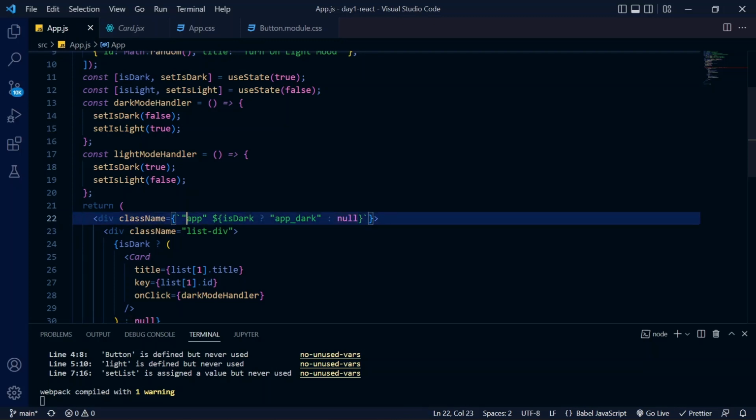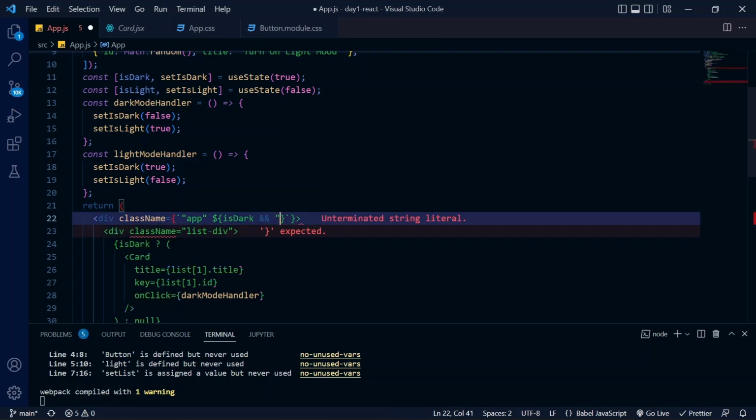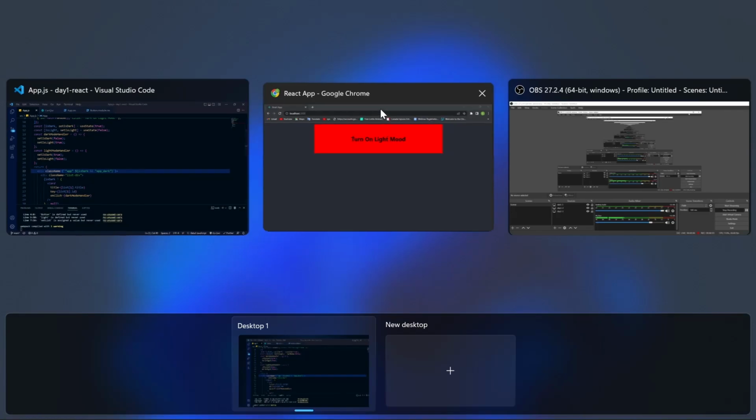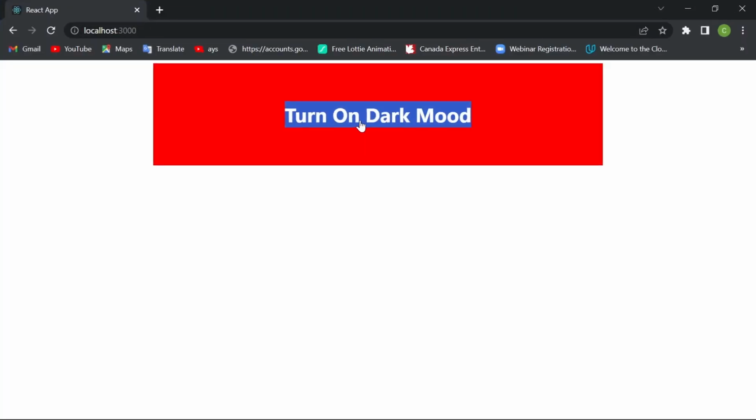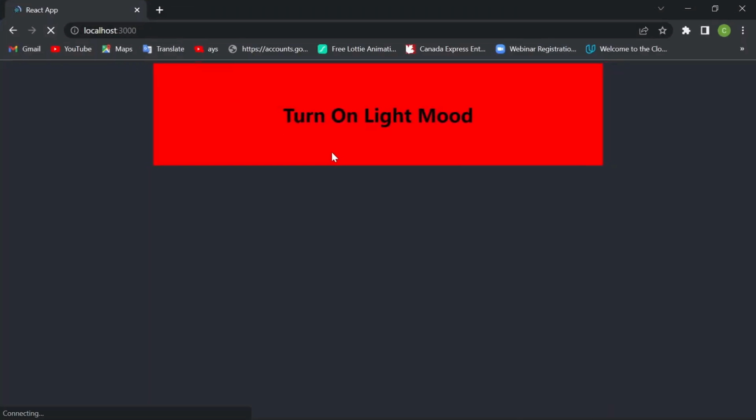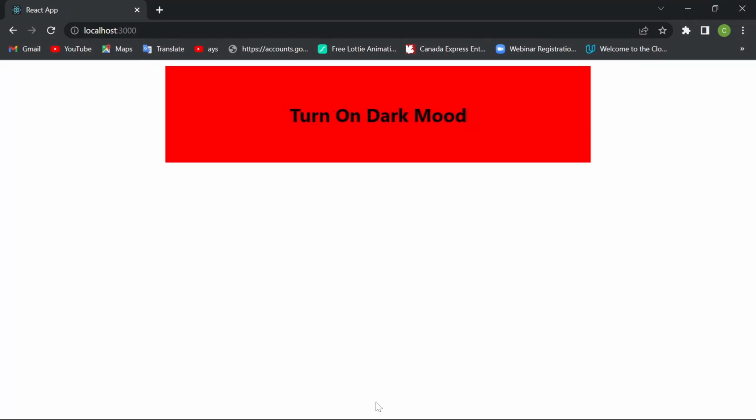Or you could also do, since that null is not doing anything, you can just put two ampersands and put inside here, app dark. So any of them would work. If you notice it still works, if you refresh, turn on light mode, everything turns light, turn on dark mode, everything turns black.